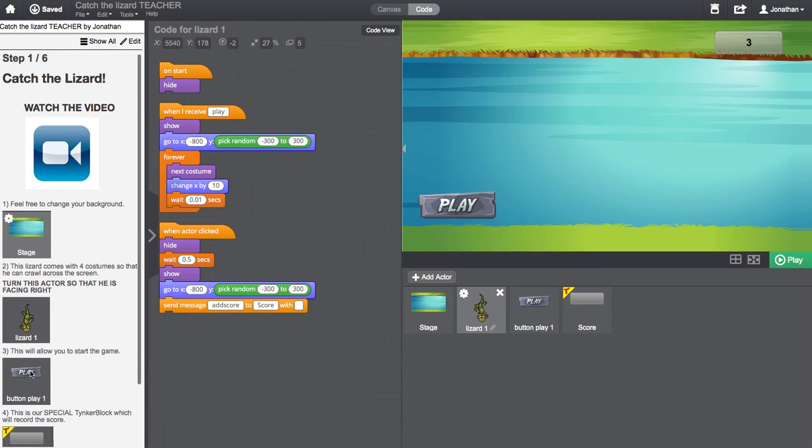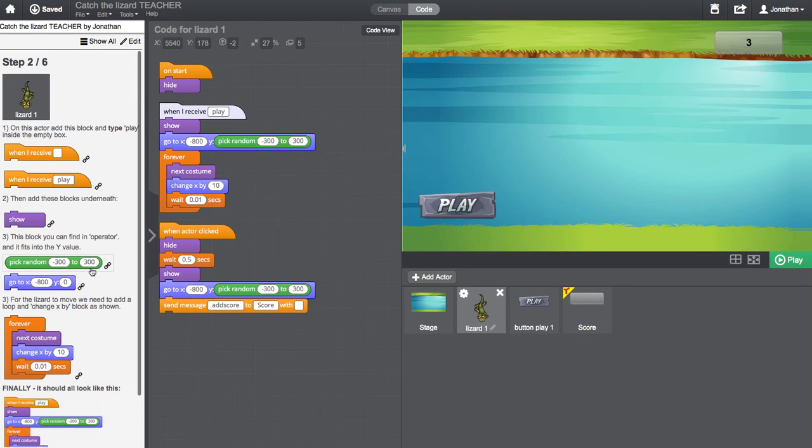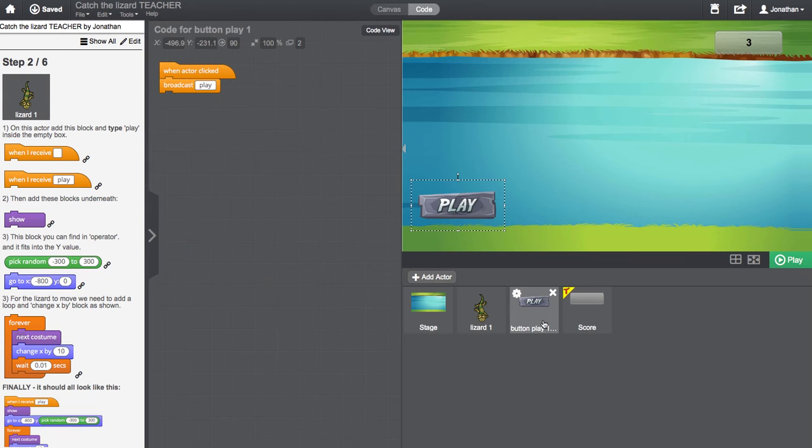So yes, there are 6 steps to this particular game. If we press next, you can see that if we click on the lizard, there's a lot of code for the lizard. Only because what we want is for the lizard to talk to play. Obviously, when we press play, we want the game to start. So to do this, we have to use our when I receive, and you have to type in play. That's quite important because when you go to the play button, you'll see that when actor clicked, it's going to broadcast. Now, you've already done this in the previous lesson, so hopefully you'll be okay.